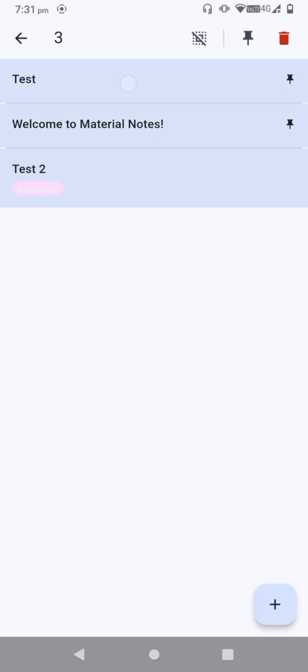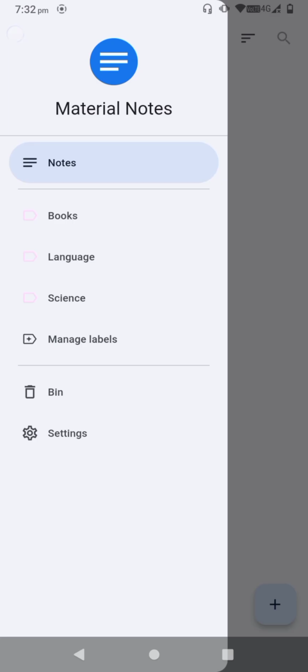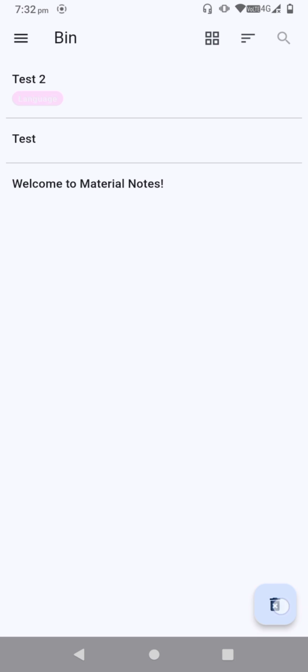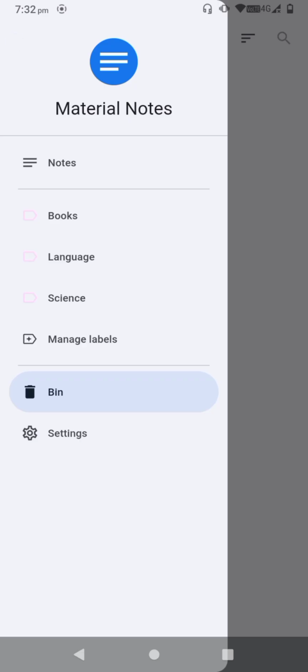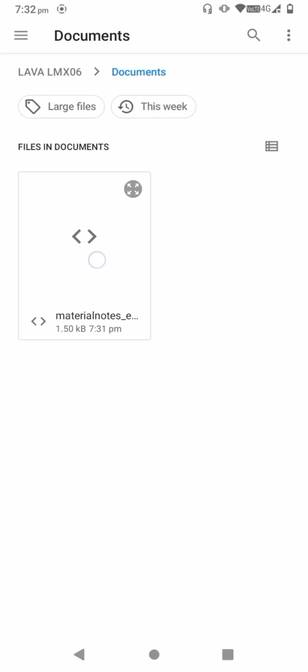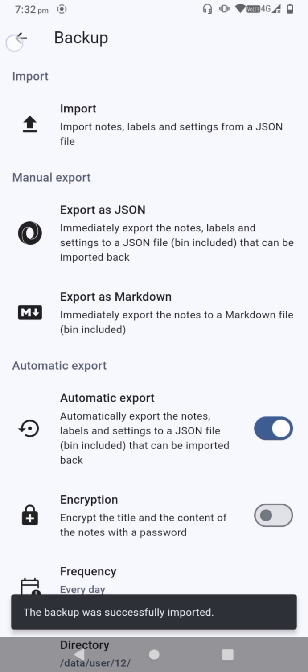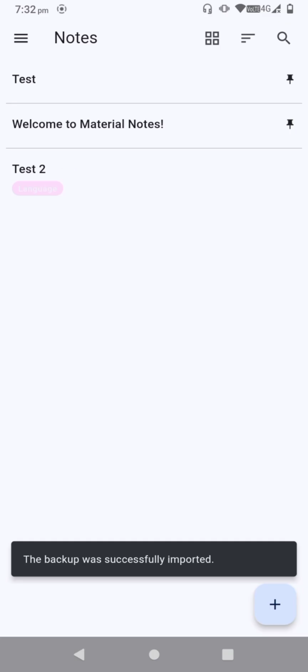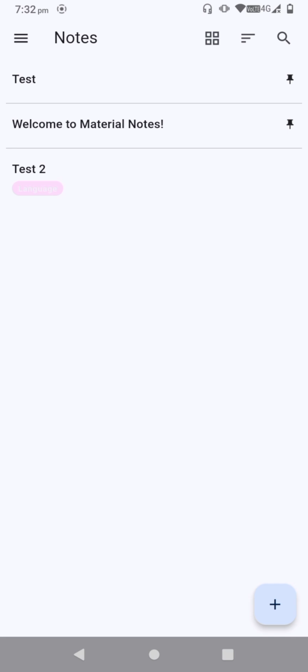So now we have taken backup. Let me show you if it works. I have deleted all the notes. I'm going to the backup and I have imported it. That's it. Everything is back.